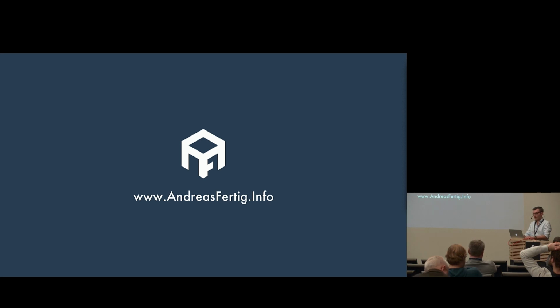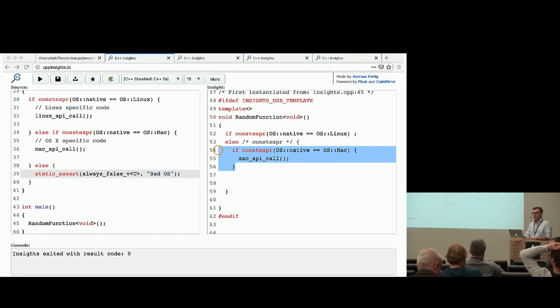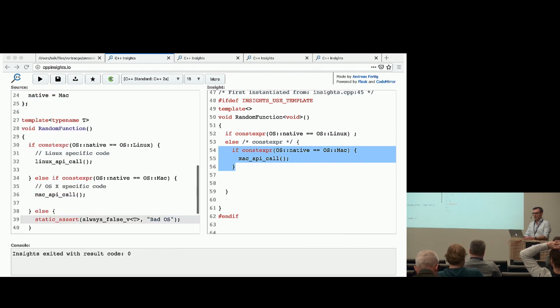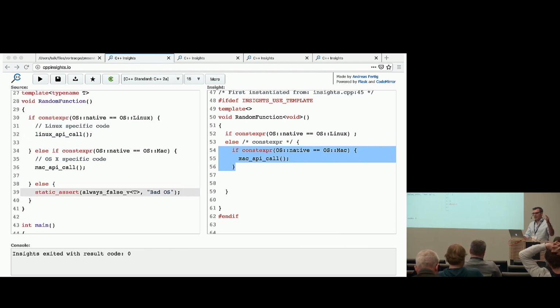Yeah? This always false, is that part of the standard library? No, that's something I created. It comes from the fact that if I would use a plain static assert with an always true, then it would always trigger because the branch is always evaluated.